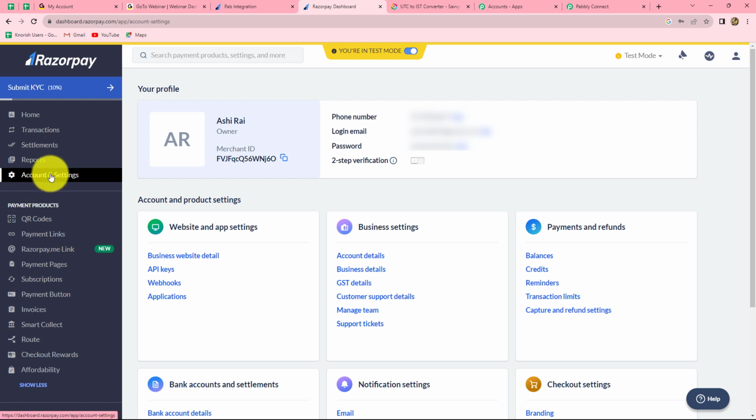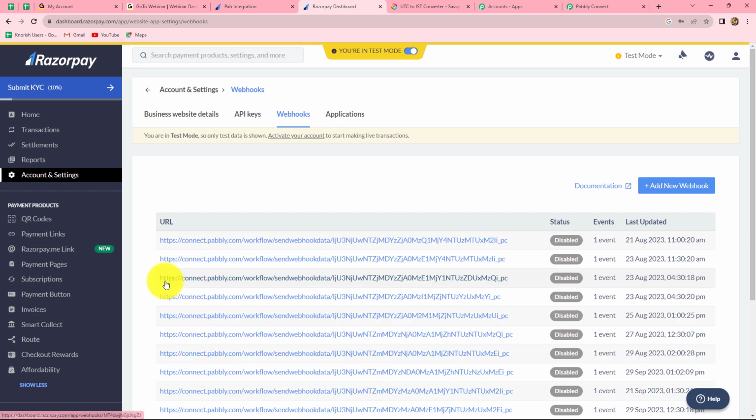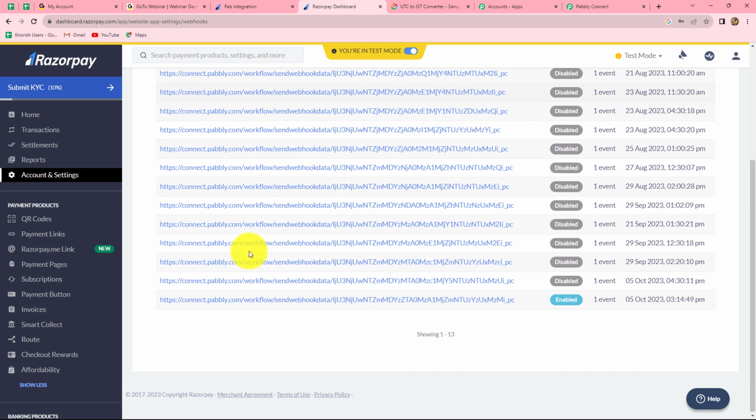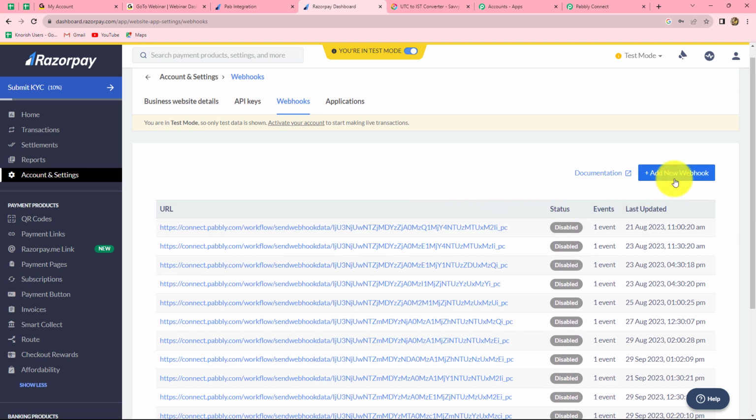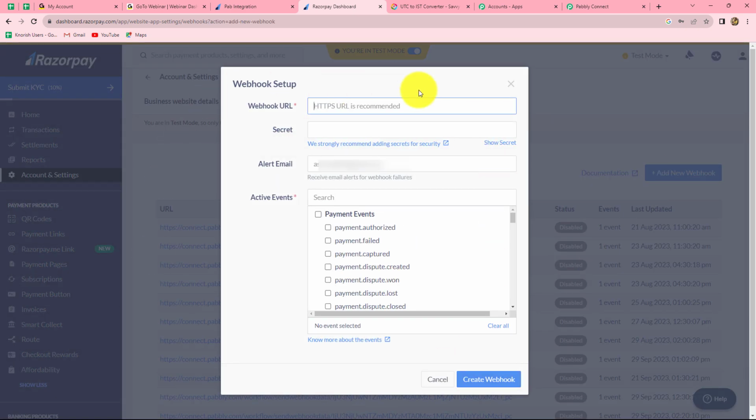When we come on accounts and settings, we can find the option of webhooks here. Okay, so let's select webhook. And here are several webhooks already present over here. Now to create a new webhook, we have to click on this add new webhook button. So let's click on it, and here we have to enter the details.